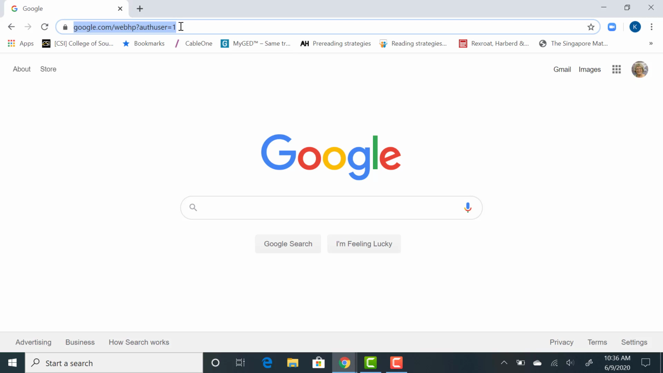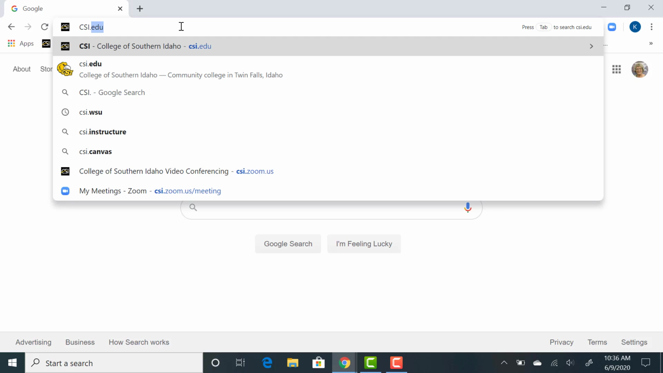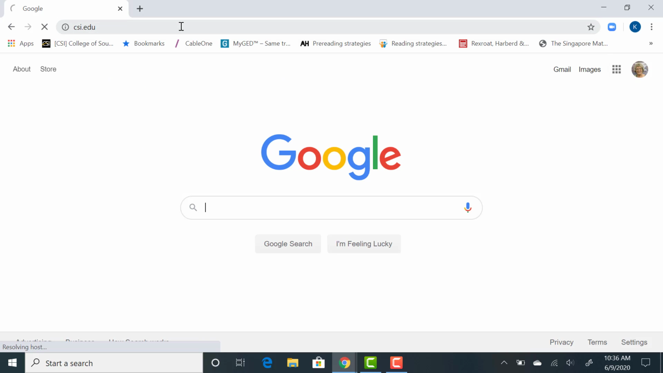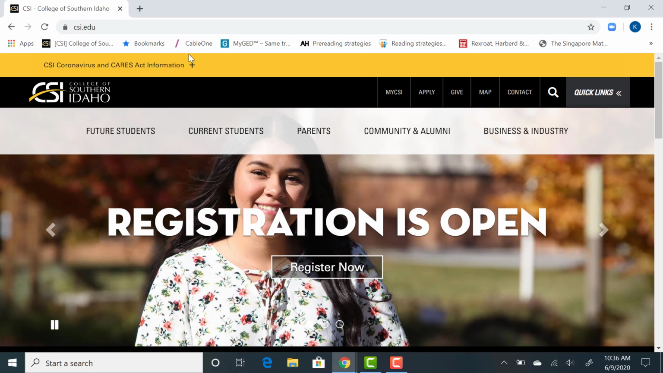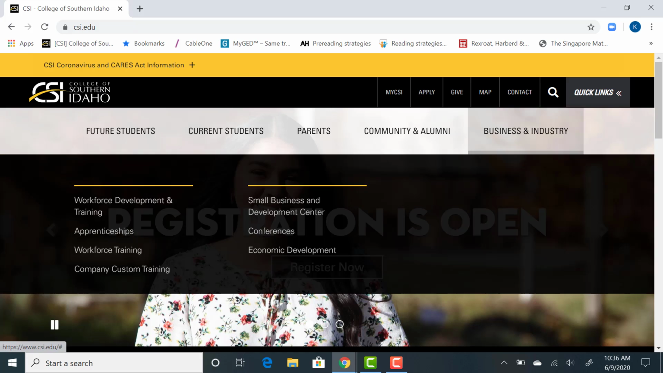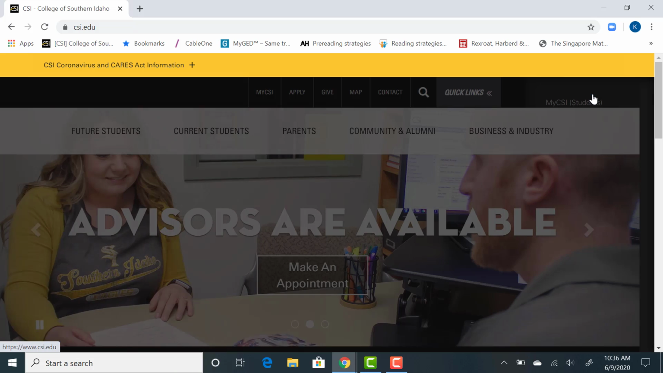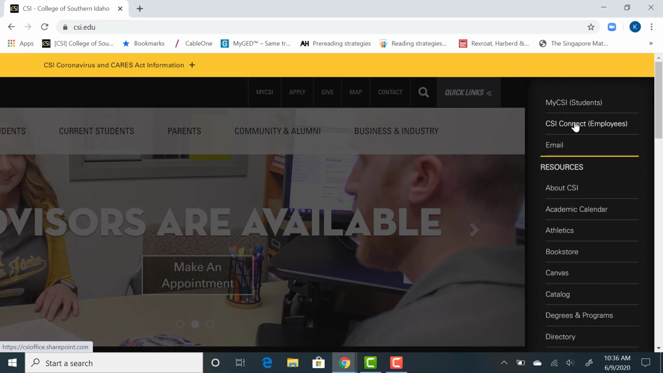So to begin with, we're going to go to a browser. In this case, I'm using Chrome. We will type in csi.edu to access the College of Southern Idaho homepage. We will then go over to Quick Links, and we're going to access at this point through CSI Connect.